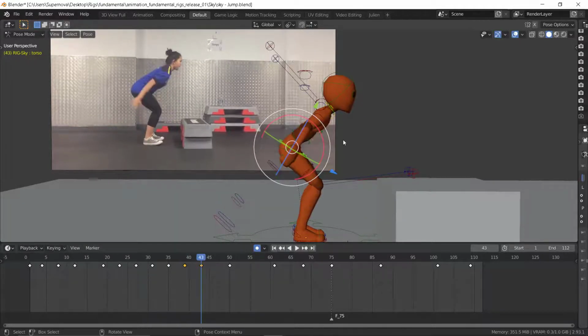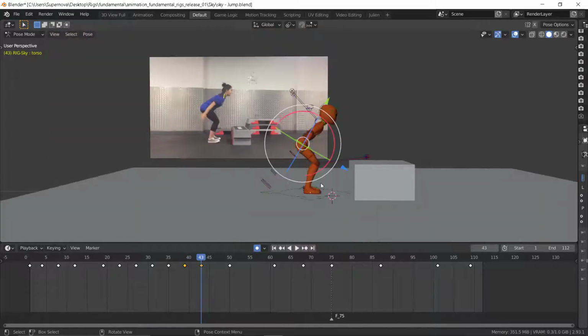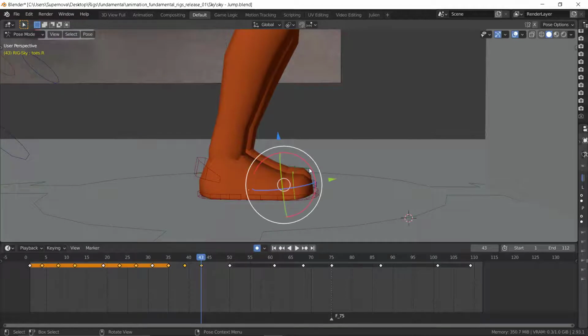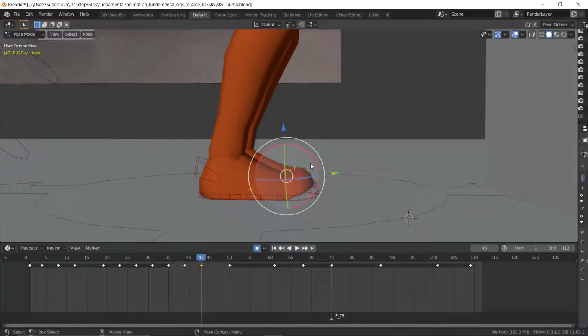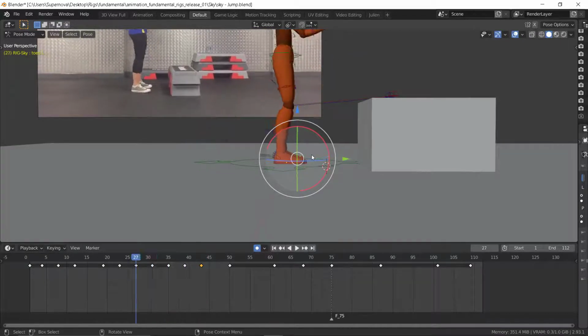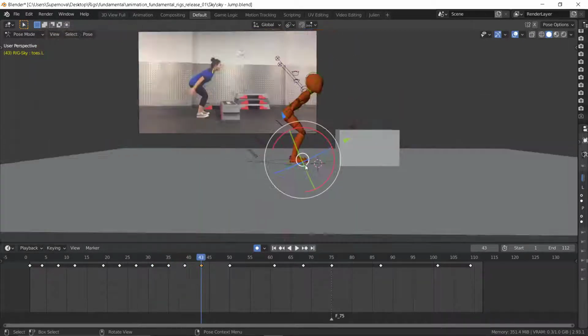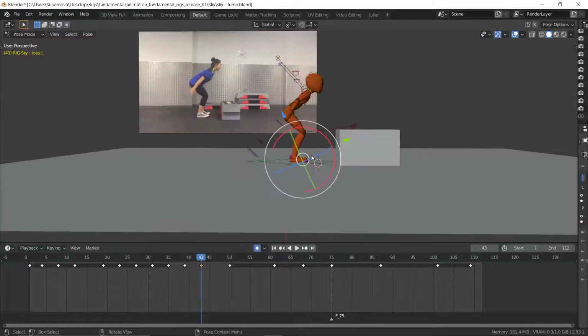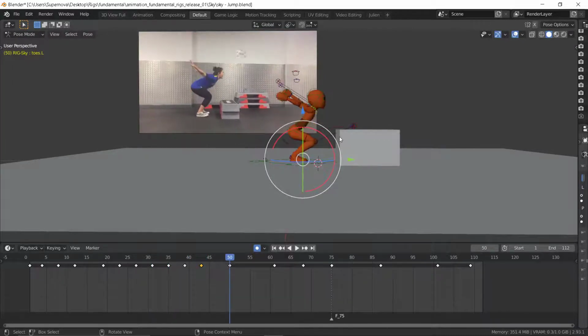I think we're cool with this pose. Okay, you can see it's raising up more here. So you can translate this one up. That's rotate it up. So I think we are good to go.